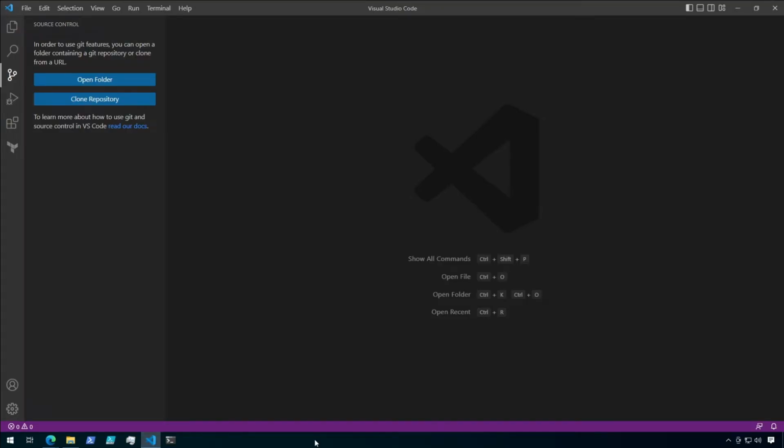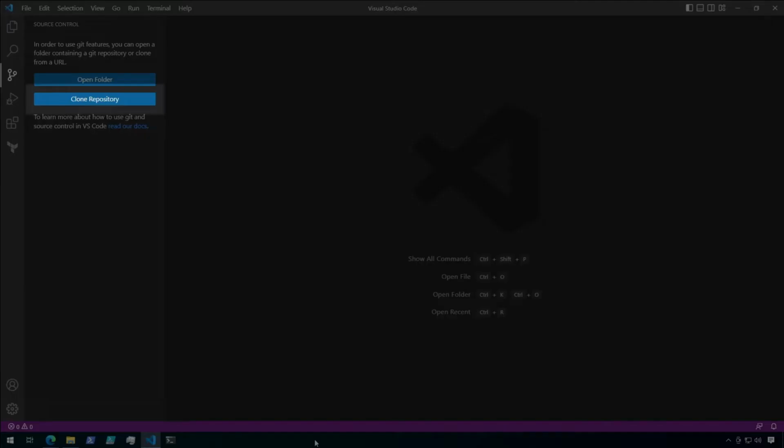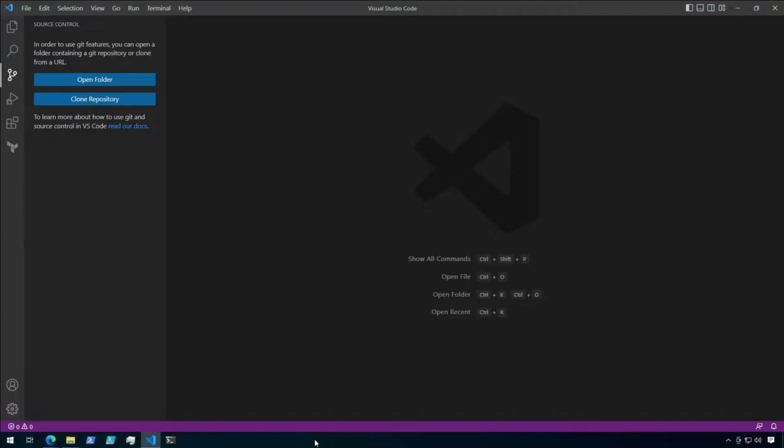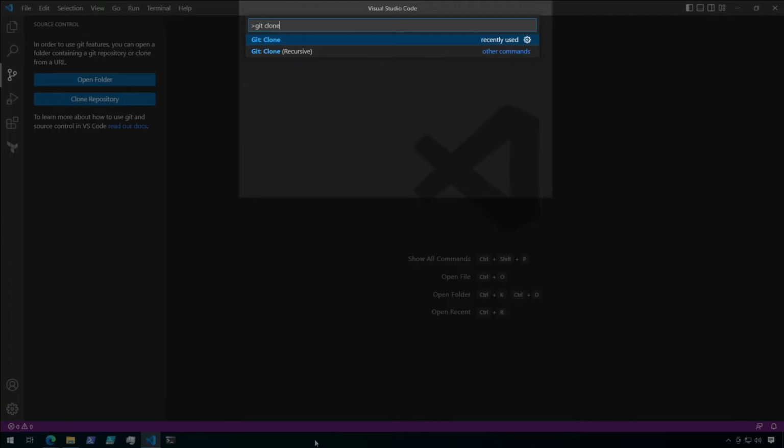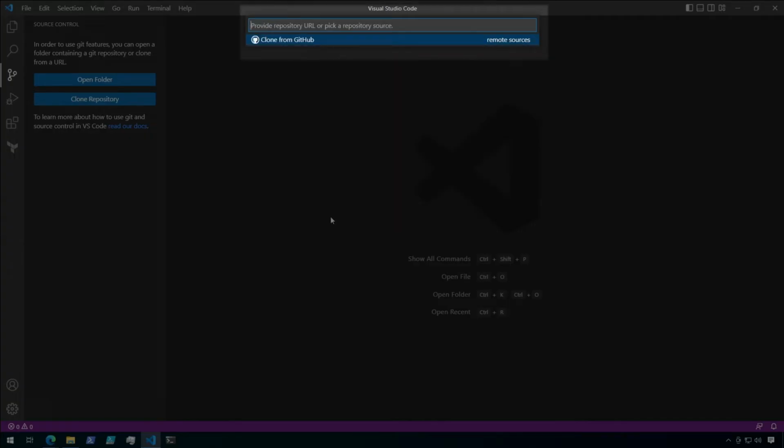To clone a new repository, we could click on the Clone Repository button here. Or alternatively, if you hit the F1 key to bring up VS Code's command palette, you could type in git clone. You'll then be prompted for the repository URL. Go ahead and paste the URL that was just copied to the clipboard, and then hit Enter.